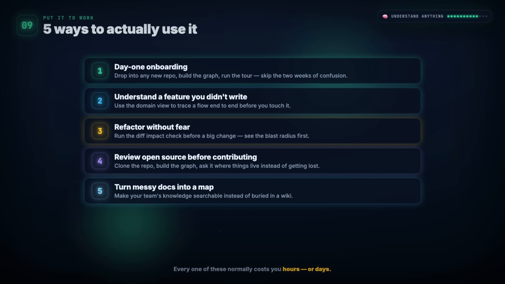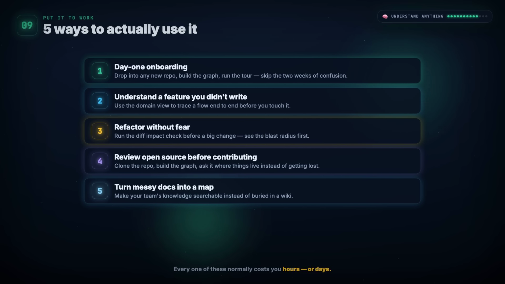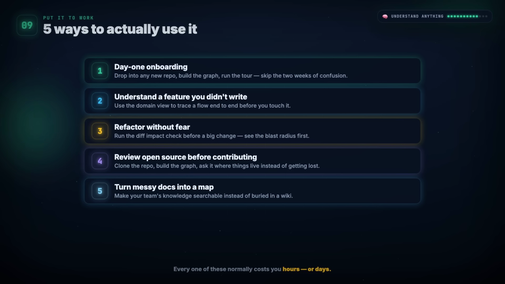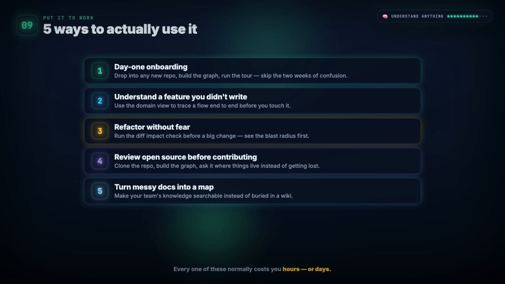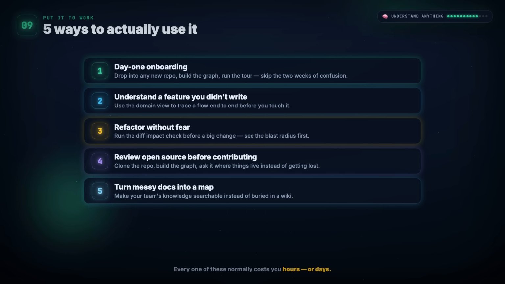2. Understand a feature you didn't write. Use the domain view to trace a flow from end to end before you ever touch it. 3. Refactor without fear. Run the diff impact check before a big change and see the blast radius first. 4. Review open source before you contribute. Clone the repo, build the graph, and ask it where things live instead of getting hopelessly lost.